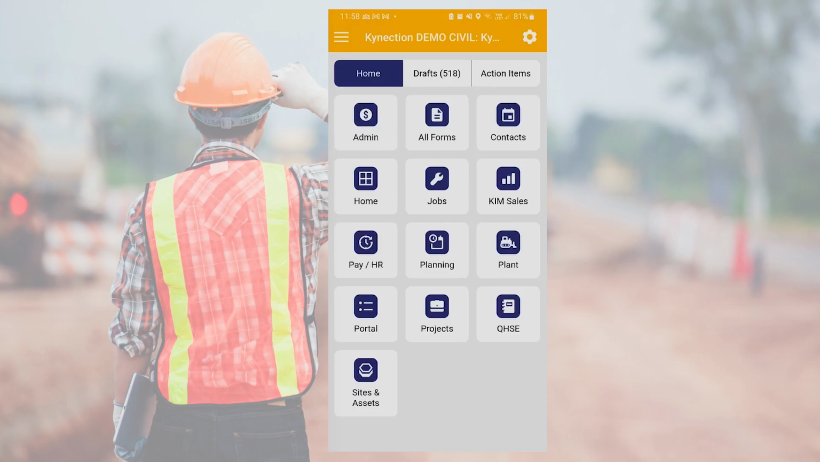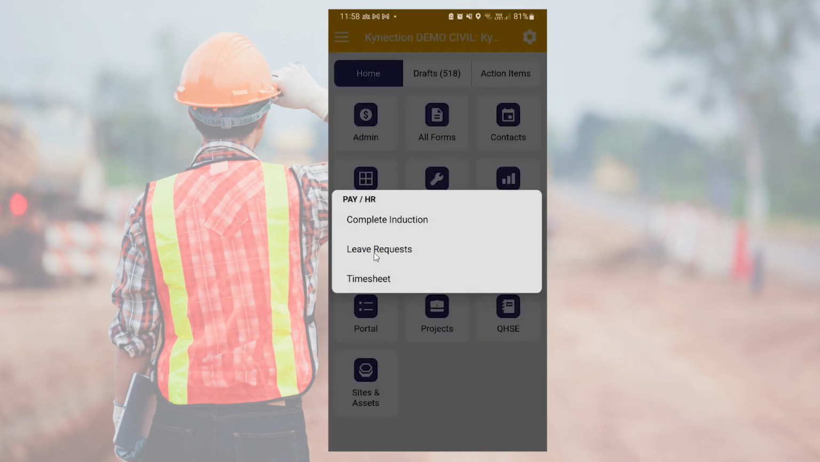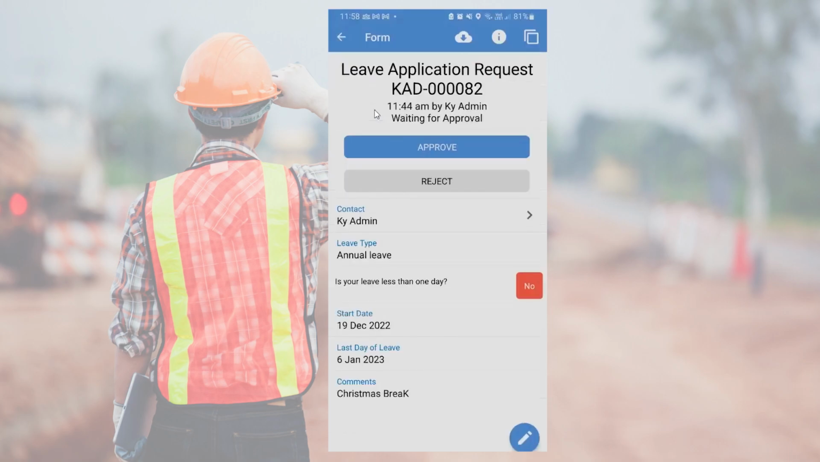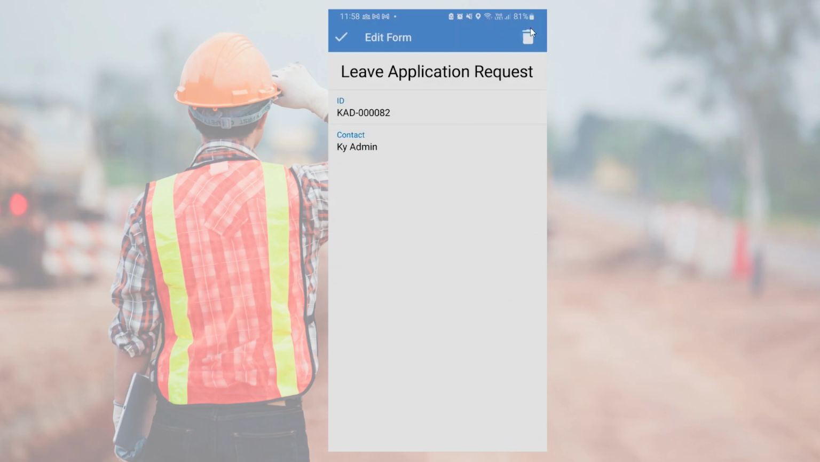To log your leave from the mobile application, you'll log in on your mobile, as on the right screen. Go to Pay HR, go to Leave Requests, and then you'll be able to choose Create Leave Request. Also within here, you'll be able to see all past leave that has been logged. From the web screen, you'll be able to see the leave that we logged earlier, 19th of December to the 6th of January. So I'll just delete this one and log the same process on mobile.